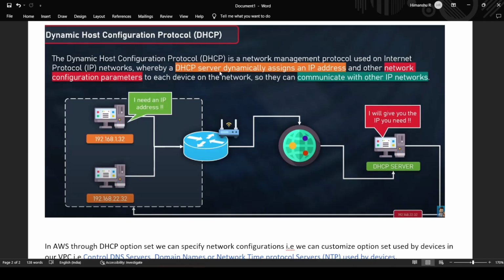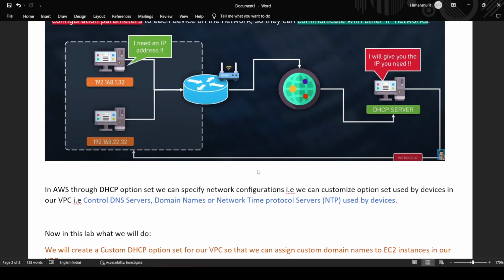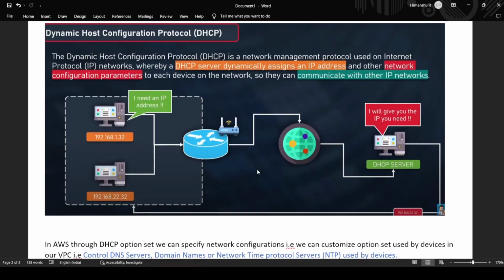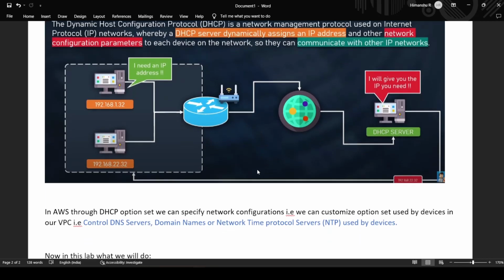So the same thing we can see here, that Dynamic Host Configuration Protocol is a network management protocol used on IP networks where a DHCP server dynamically assigns IP addresses and other network configuration parameters, meaning not only the IP address but other parameters also, to each device in the network so that they can communicate with the outside world over the internet. If any device is connected to the network, it will send a request saying that it needs an IP address, and DHCP will provide an IP address. So now we have looked into what the DHCP protocol is: it provides an IP address and other network configuration parameters to a device connected in a network.